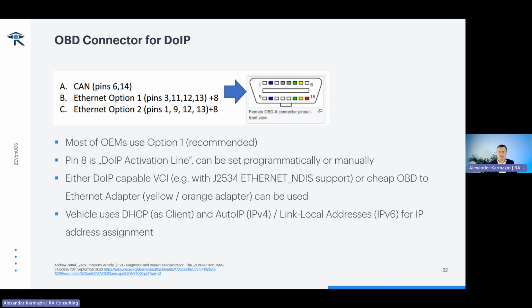After the pins are activated, or the DoIP activation line is set, the vehicle needs to get an IP address somehow. It starts receiving the IP address over DHCP as a client, and over AutoIP, and the first one successful wins. The total process will take up to 7 seconds. It is also regulated by the DoIP standard, so after 7 seconds, the vehicle should have an IP address.